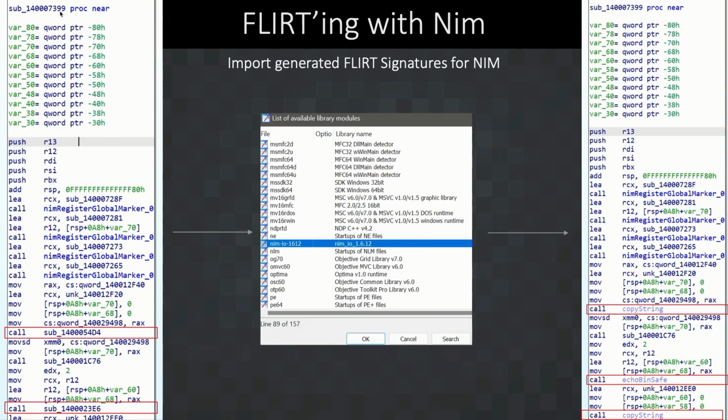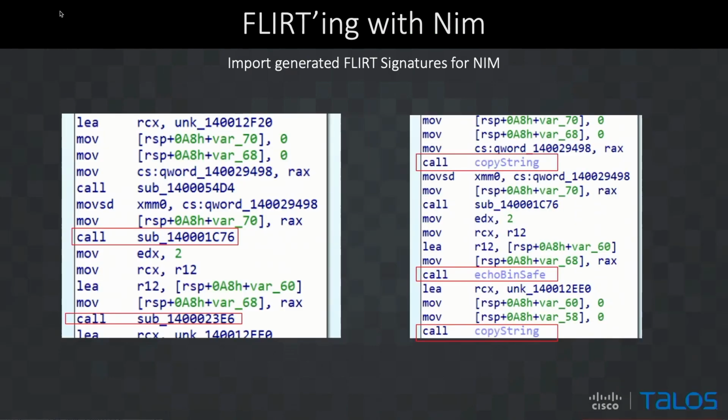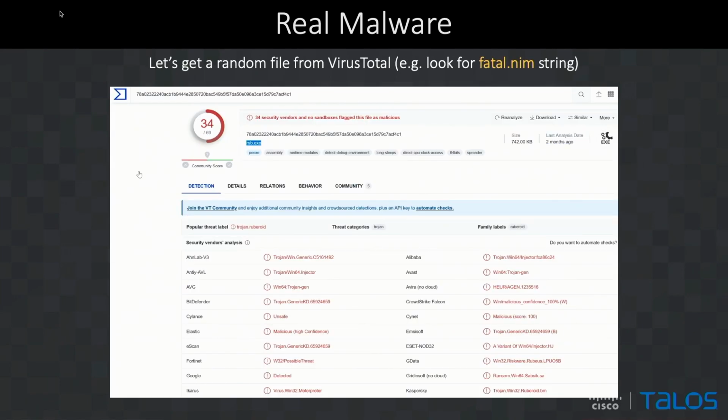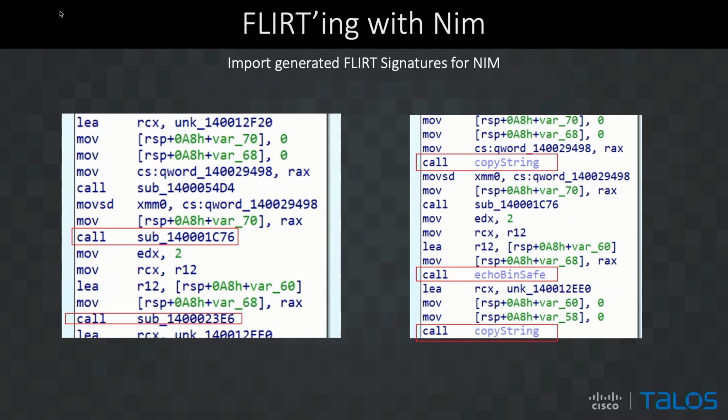So, as you can see here, I've generated the signature file, and before I'm applying the signature, after applying the signature, and in zoom mode you can see now they are getting resolved, and you know that this is just a library call.